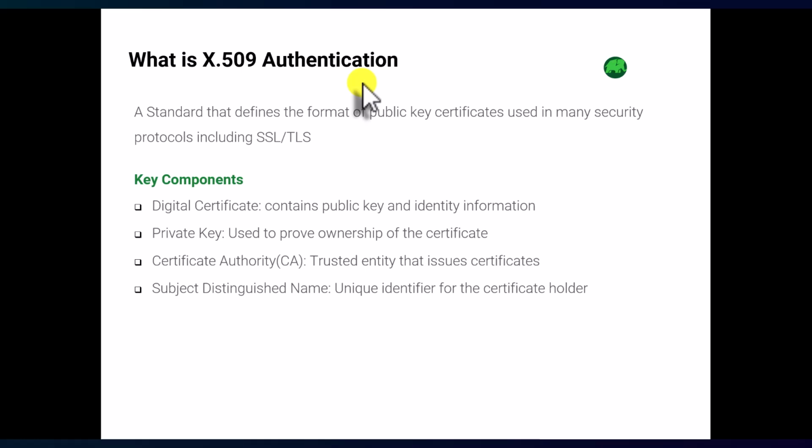What we're doing in this demo is actually generating these certificates. So in essence, we are our own certificate authority. This is a useful practice when you're testing things out. In production, you need to use a legitimate certificate authority. There are several out there. The other component is a subject distinguished name. This is a unique identifier for the certificate holder.